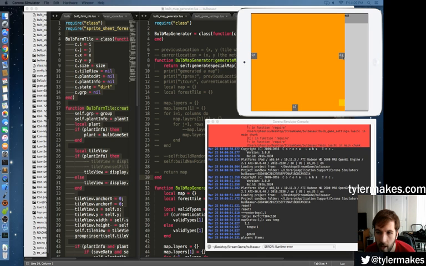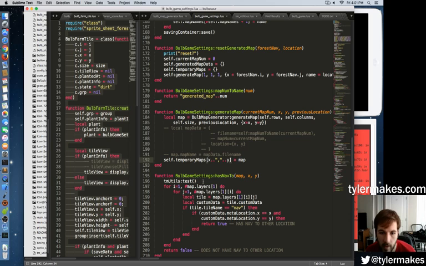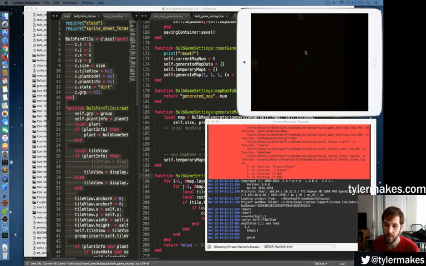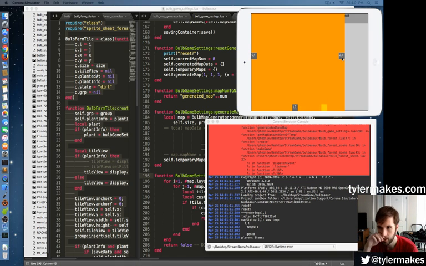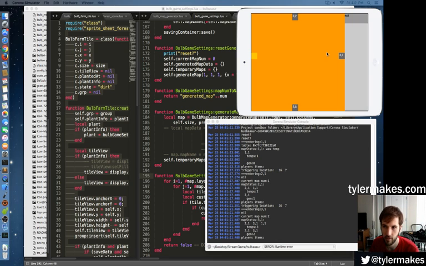That's all one. Now if I go to the next X, everything sucks. Oh, bulb game settings is still calling this. Dang it. Okay, let's try again. Okay, it's all yellow. Now if I go to the next one, it should be all blue because we made it the other one. Yes, there we go.